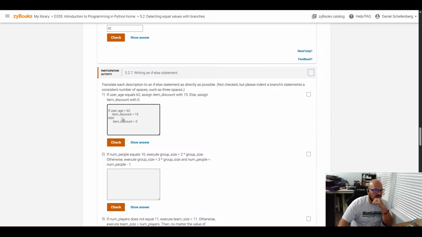Okay, so if user age is equal to, so we're going to do the equality expression here. So if user age is equal to 62, item discount is assigned 15. Else assign the item discount 0. So we'll check that. That is correct.